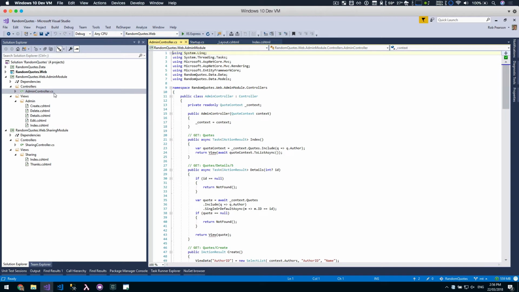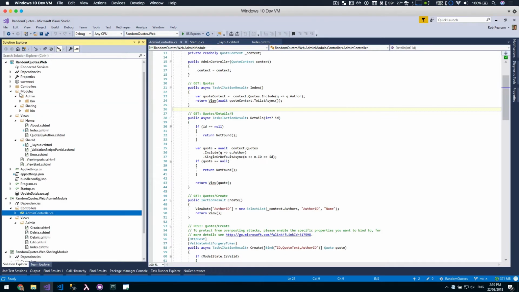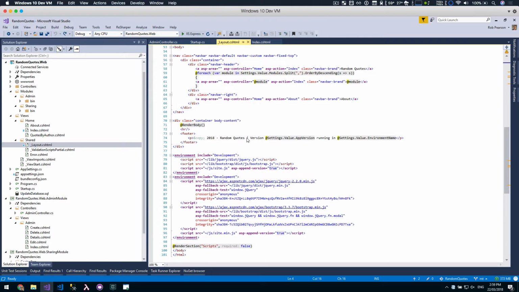Each controller is primarily self-contained. It has its controller and views, but it also includes a reference to our data assembly, so it still has access to the database and any of our model objects. Each of our modules is built independently, but if their binaries are dropped into our modules folder with a container folder, admin or sharing, then on application startup, they'll be scanned and added to our MVC application. And we also dynamically update our layout to add a link to those modules as well. And so everything just works together nicely.